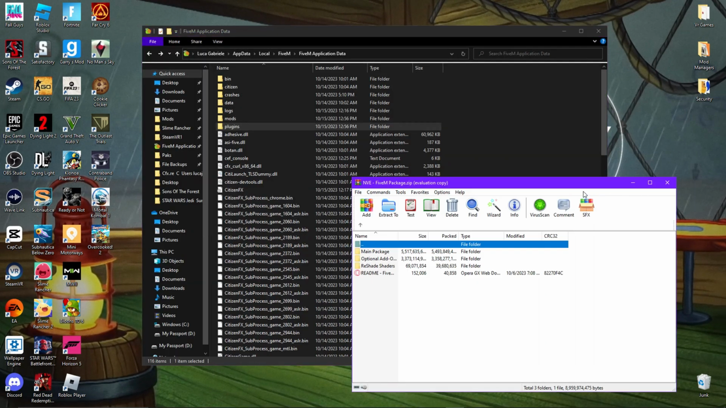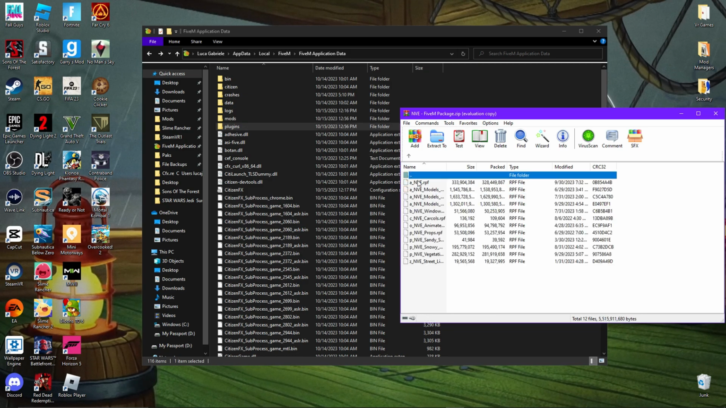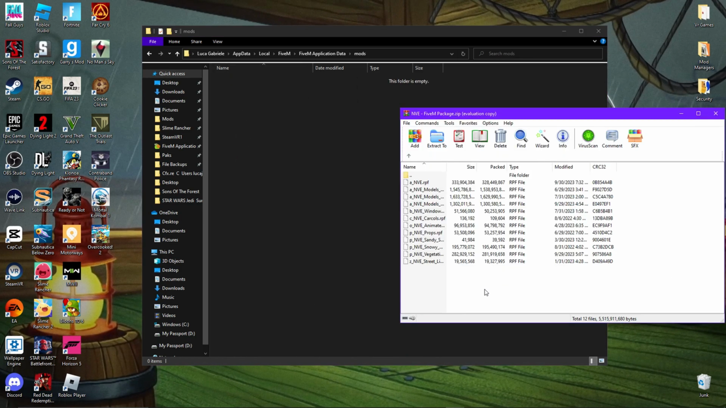So once you open up the 5M package, you have three files here. You have main package, optional add-ons, and then reshade shaders. Let's go to the main package, go to mods. You have a mods and plugins folder, just like the ones over here, right? Open up the mods folder. You have all these .rpf files. This goes for both mods. RPF files go in your mods folder. So open your mods folder in your application data.